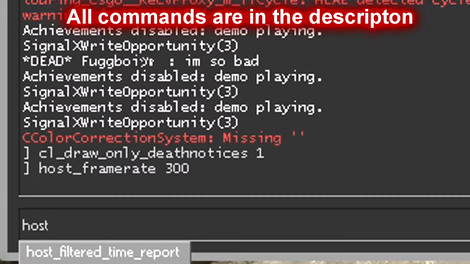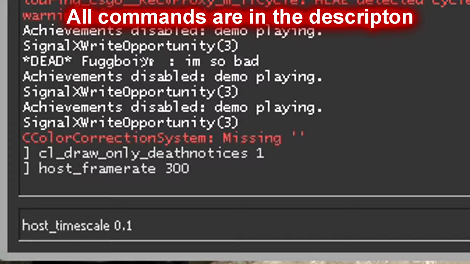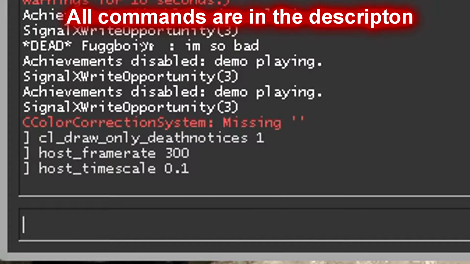Now instead of host_timescale 0, it's actually going to be host_timescale 0.1 for this one, just because it's a little bit slower and it's easy to move around for your campath, but it's not too slow. It's just a little bit slower.